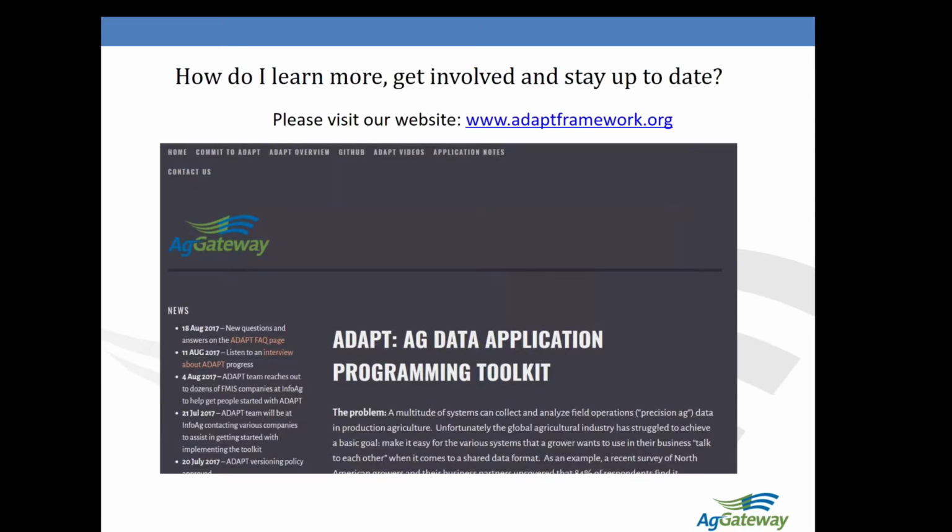Good question. If you're just beginning, begin with adaptframework.org. Start with the application notes. One of the application notes is getting started with ADAPT. And I think that would be a good choice of where to begin.